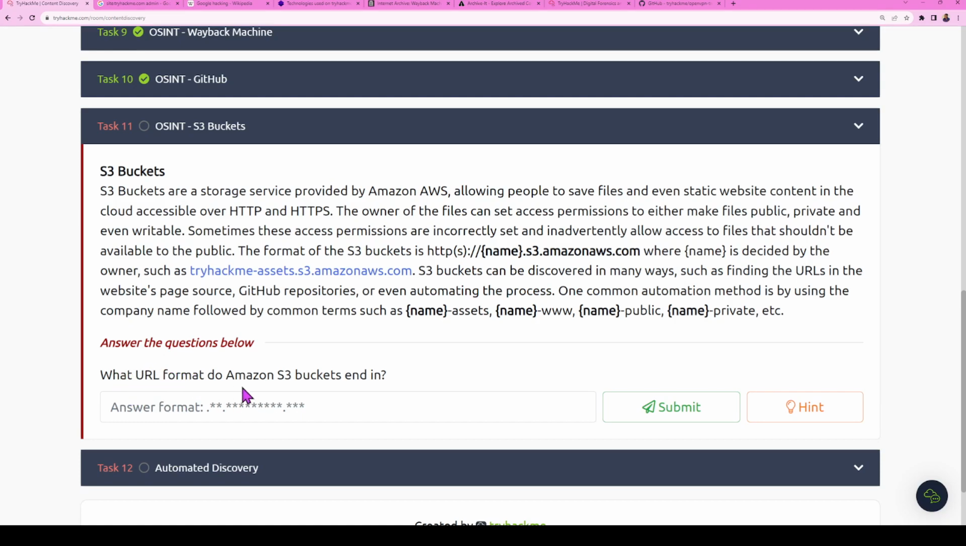What URL format do S3 buckets end in? They end in this right here. This is how you recognize that it's S3 over EC2 or Code Deploy or some other AWS service.